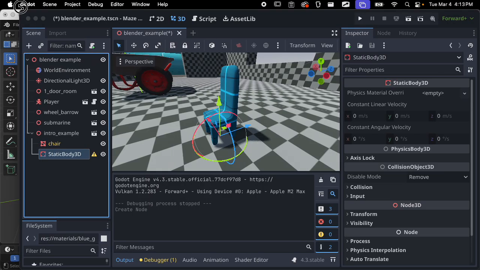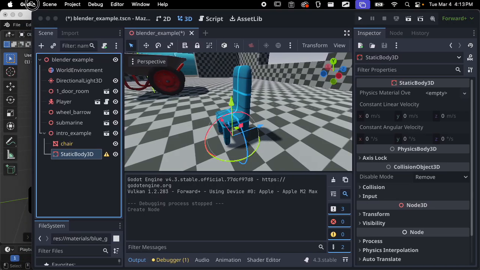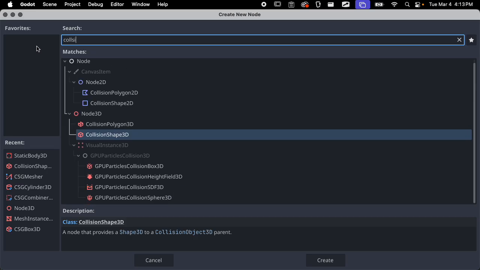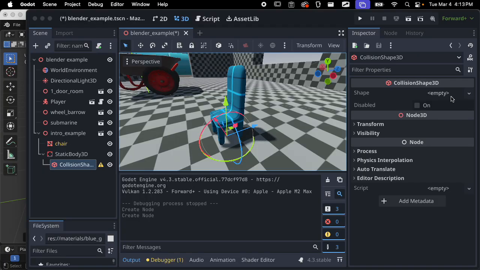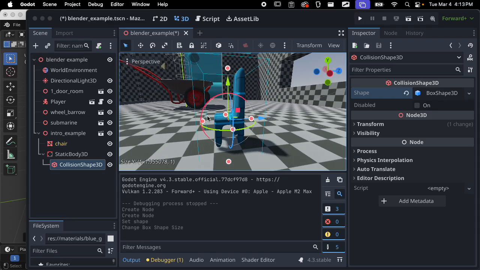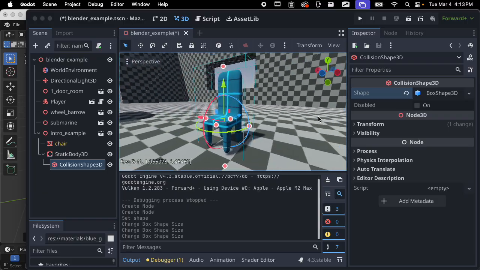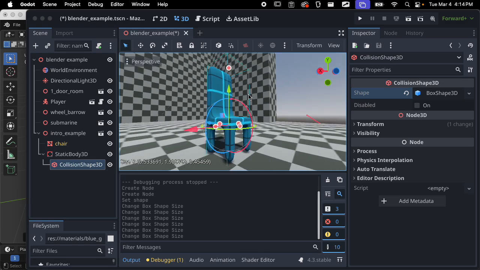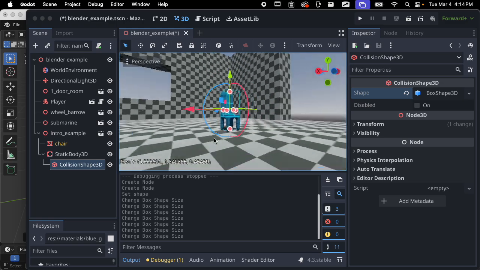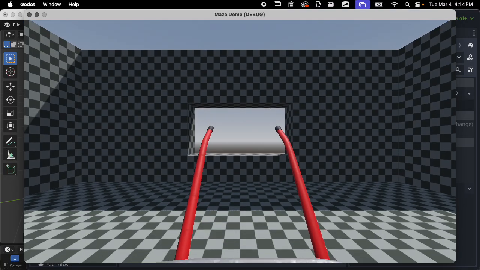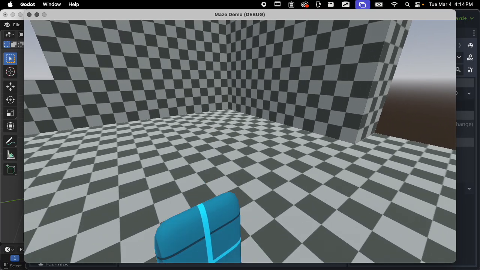Let me move this over a little bit. Then the static body needs a collision shape. So I'll hit the plus button again and add a collision shape. And then I can just choose something that matches a chair, like a box shape, and roughly match the shape to the model. So for a simple collision where I just want to run into the chair and I don't really care if it's super accurate or not, this is going to be perfectly fine. It's just a little box collision. It doesn't actually match the mesh, but I will now run into the chair.